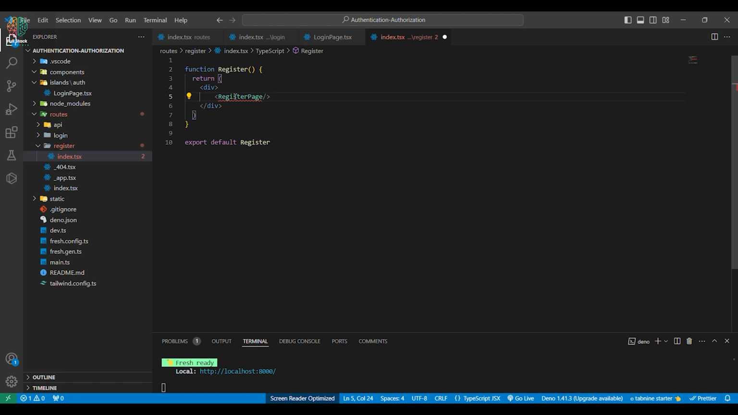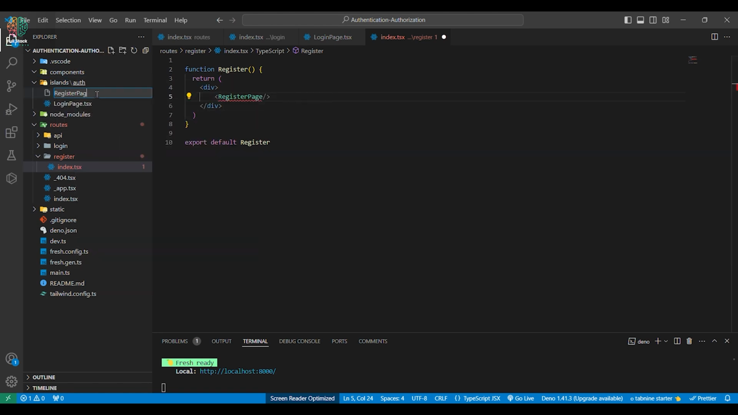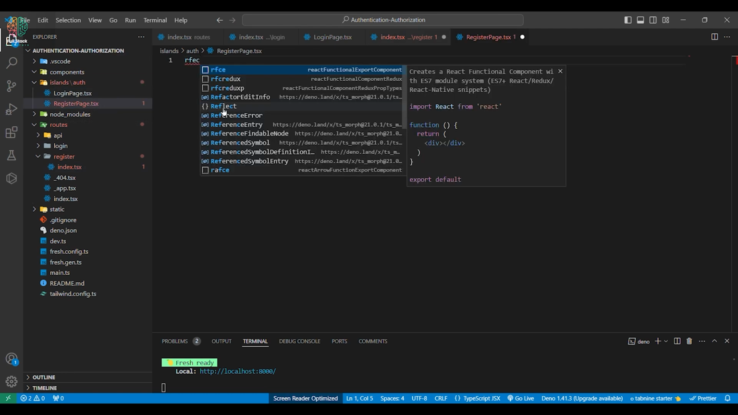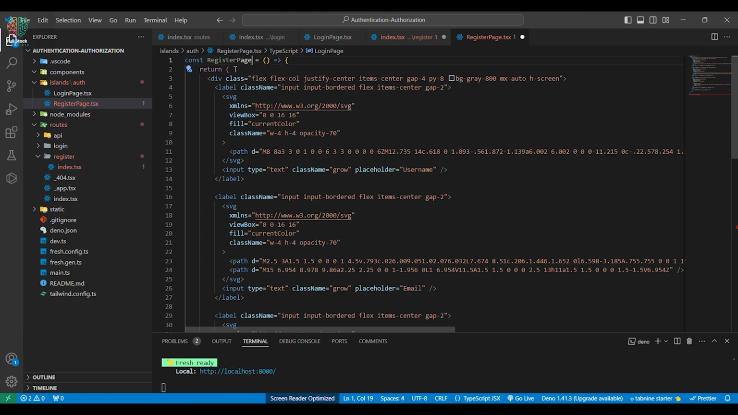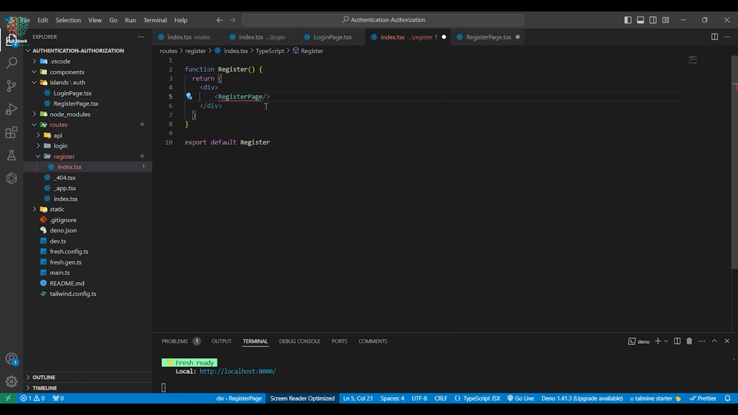Let's create this file in the islands folder. In that file, I'll remove the code which I copied before modifying the login page. I'll change the method name to register page from bottom and above. Now in the register file, I'll call the method there. Alright, everything is set up now.